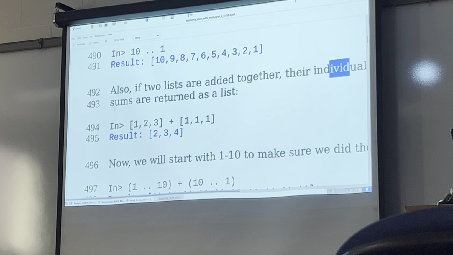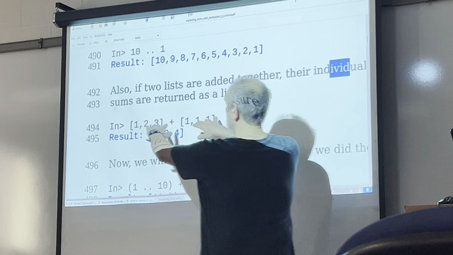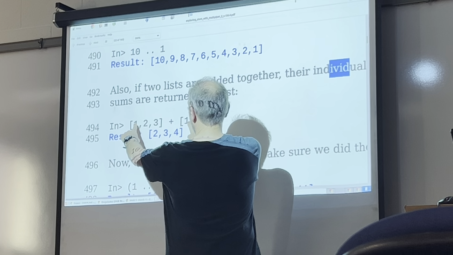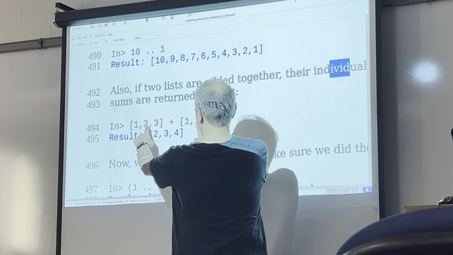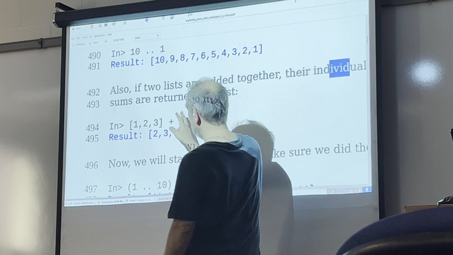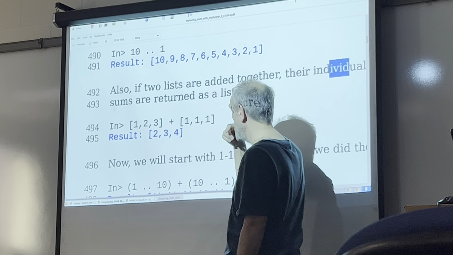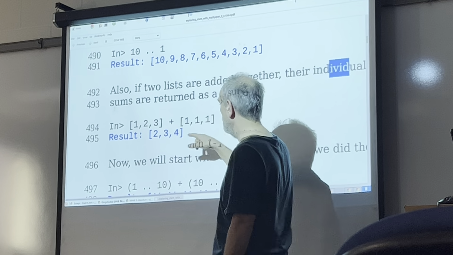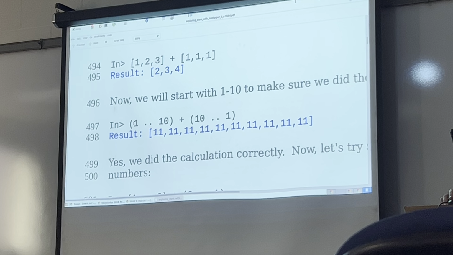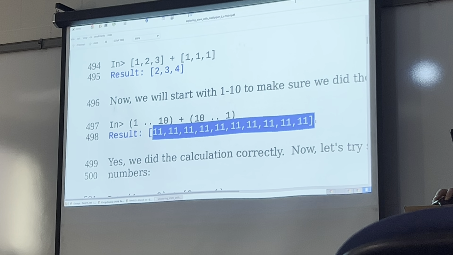Now this is something I haven't shown you, but you could take two lists and add them together, and it'll take the first two, add them, and put them here, and the second two, and add them here. So this actually works. 1, 2, 3 plus 1, 1, 1 gives me 2, 3, 4, with those adding 1 each time. So we can take 1 to 10 and add it to 10 to 1, and of course they all add up to 11.